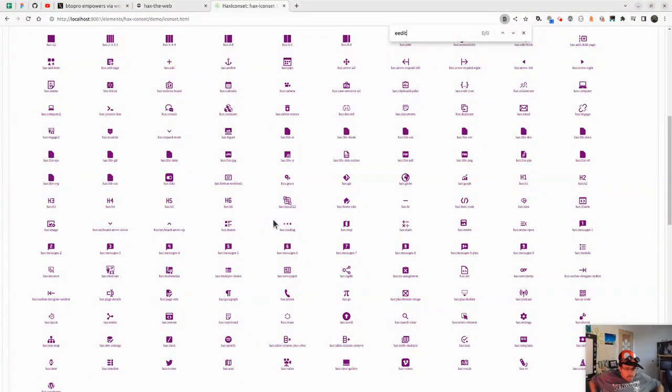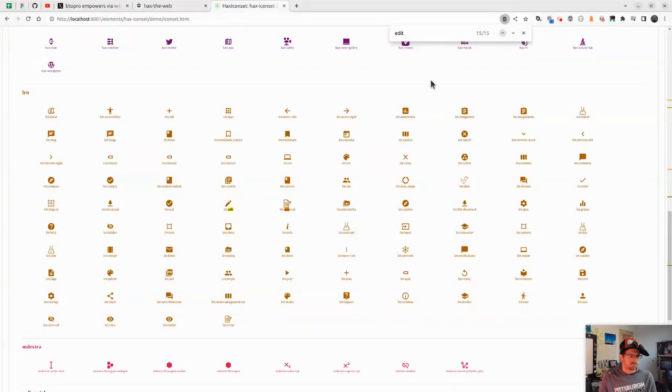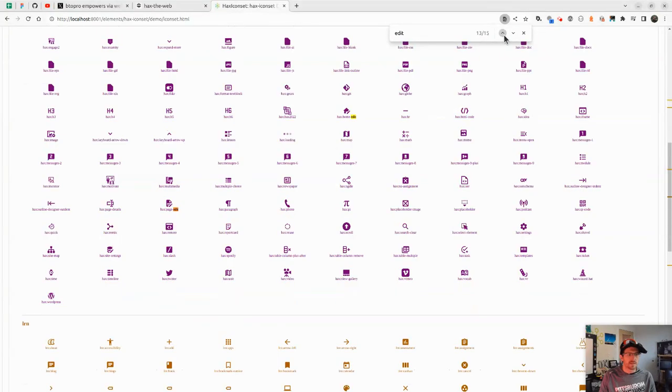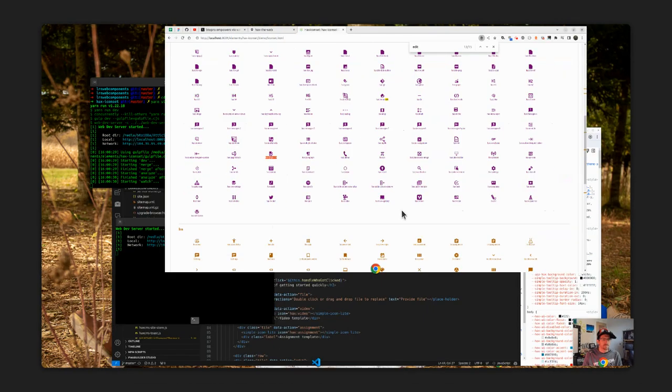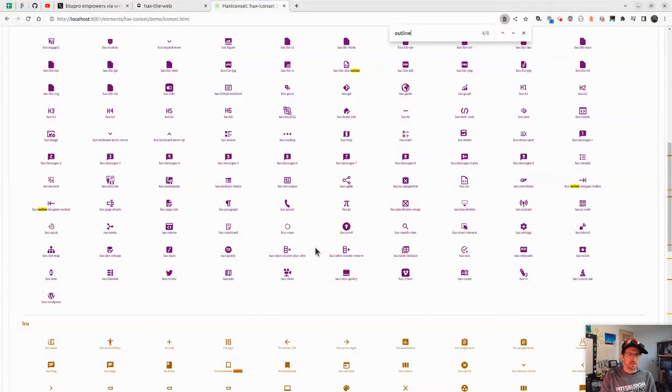I need like edit. I don't know if that's the one we're using, but we'll go with that one. Actually, it should be like edit the page. Yeah, Hacks page edit. That's what I was going for. So where it says edit, we actually have Hacks page edit. Okay. And then outline.